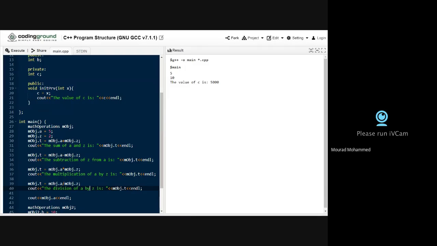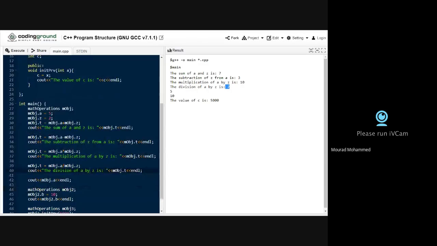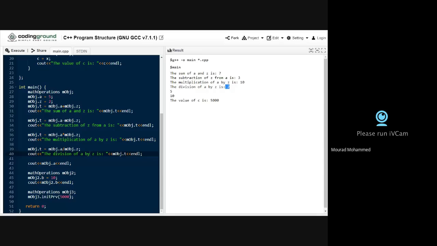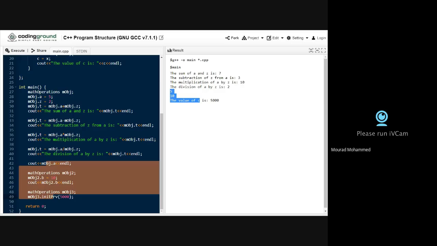Let me just try. Sum of A and Z, 7. 2 plus 5, 7, true. Subtraction, Z from A is 3. 2 from 5, absolutely true, correct. Multiplication, 2 by 5, 10, that's correct. Division, 5 by 2, they are ints. There is no fraction, so it's 2. That's true, correct. It works very fine. The other outputs are still there. The other things we did not modify. 5, 10, and the value of C.